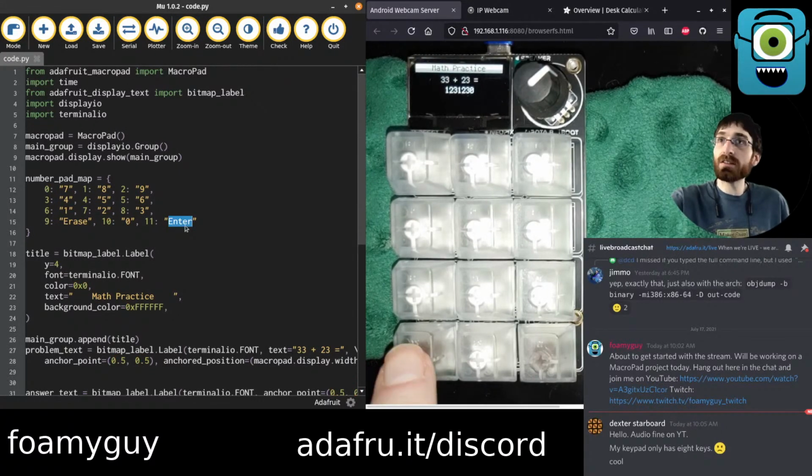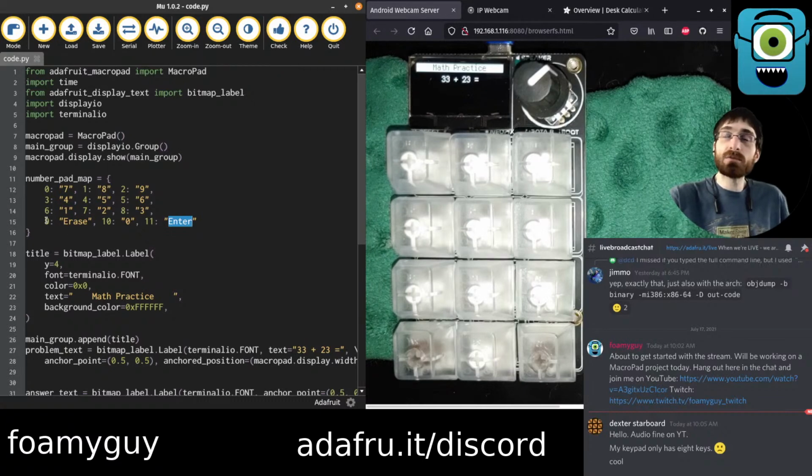So erase is on the left. When you press erase, it will backspace. It will delete what you have entered in case you made a mistake, made a typo, and you want to go back and erase it before you enter it. And then the enter key I've got set up on the bottom right. So when you press the enter key, that's when it will actually check to see if your answer was correct or not. So this map basically just maps those indexes to the values that I actually want to use for them, which are in a bit of an opposite order there.